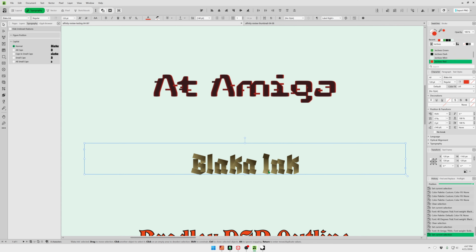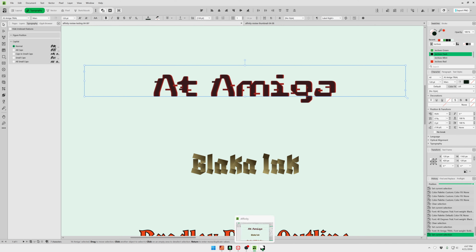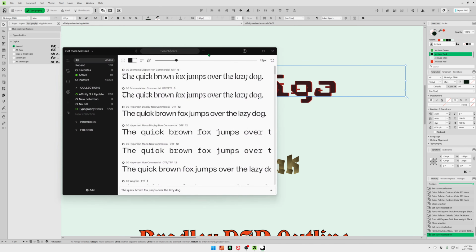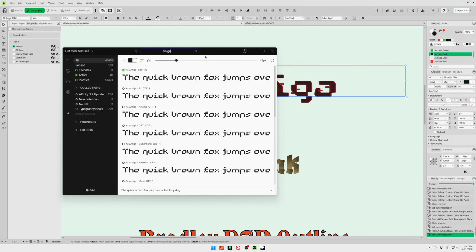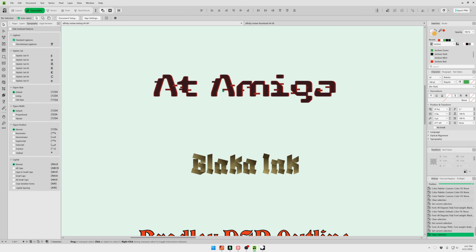Oh, it's color and SVG. Let me just pull this up real quick. And you can see I've got font base here, Amiga. Let's just turn on one of these, so this is AI. We'll see what that color is.